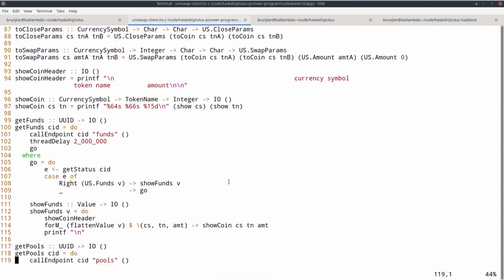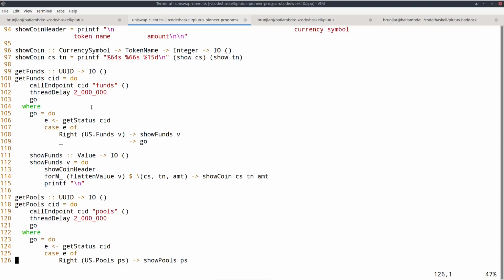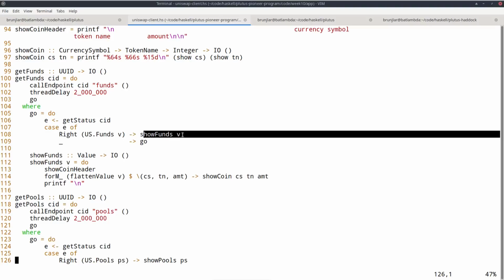So let's maybe look at one, get funds. I use this call endpoint helper function that I just showed. For the endpoint name funds, and in this case the argument, the request body, is just unit. And I wait for 2 seconds, and then I use this get status helper function. And if I get a write, then I show the funds that I got, and otherwise I recurse.